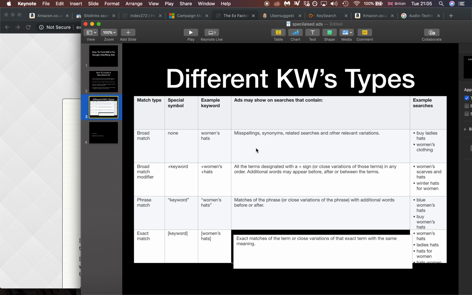The first type is broad match. This is where you have no special symbol. If you're trying to sell a dog kennel, you just write dog kennel. In this case, women's hats. Ads may show up in searches that contain misspellings, synonyms, related searches, and other related variations. Example searches would be buy ladies hats or women's clothing. This is all fine and dandy, and this is the general one on Bing Ads.